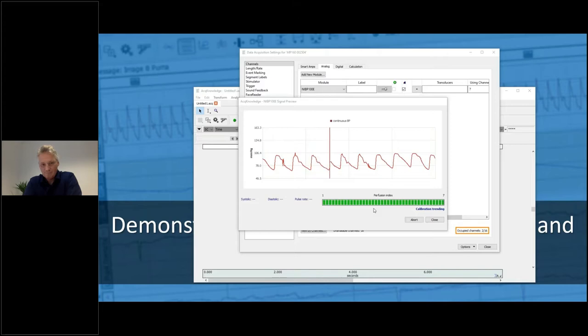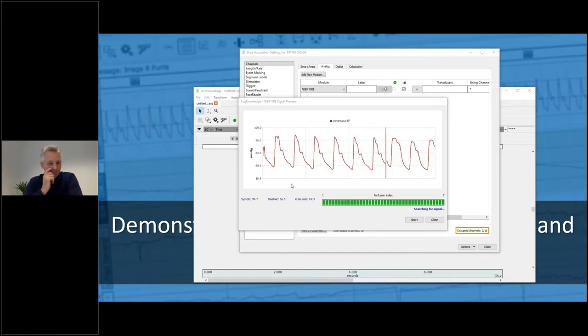Right now the system is looking for the best possible pulse from Sergey's finger. And once it's optimized that pulse waveform, this signal will change to green and the system will have performed the upper arm calibration. Ready to go. And then we're ready to start collecting data in AcqKnowledge.